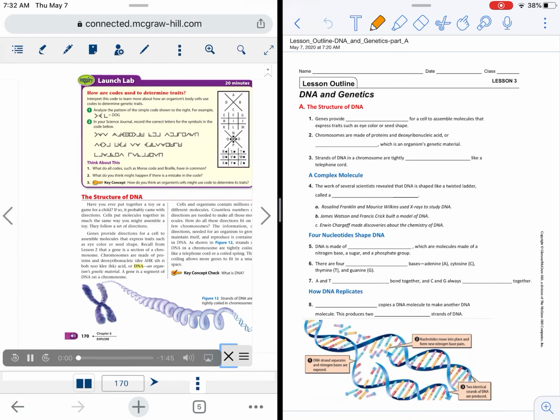I was hoping to show it to you. The structure of DNA. Have you ever put together a toy or a game for a child? And it'll read the text to you.